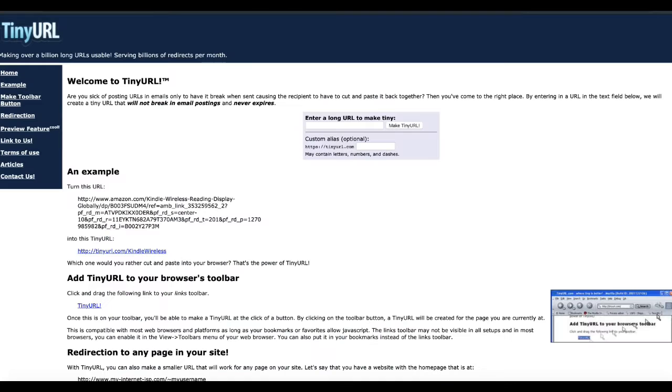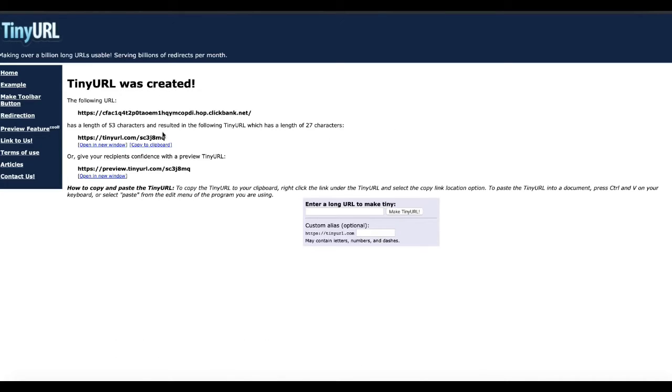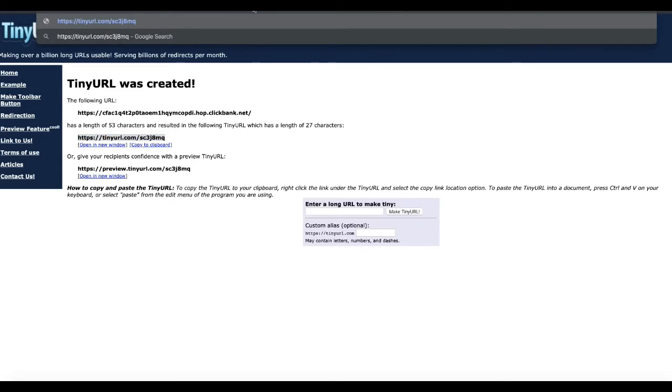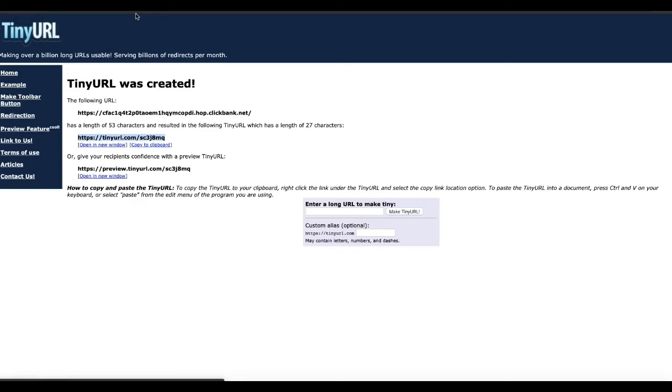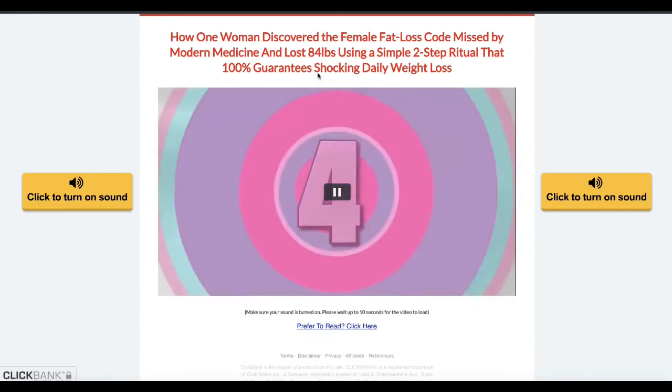As you can see, this link looks very ugly. So you can go on TinyURL and paste your Clickbank link right here. This is your ugly link. You can see different numbers, different letters, dots. It looks very ugly in my opinion. So what you want to do is click on make TinyURL, and you can see it looks much better now. Just to show you guys how it works, when someone clicks on this URL, it's going to send your customer directly to the sales page.